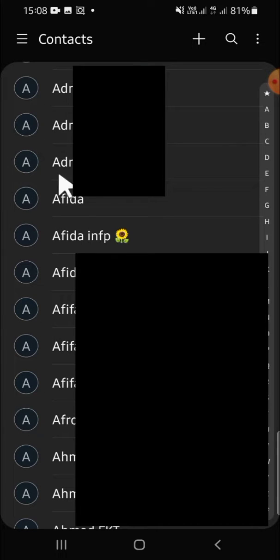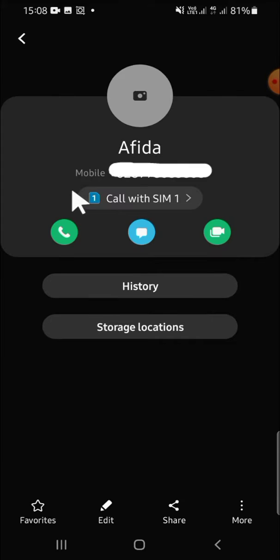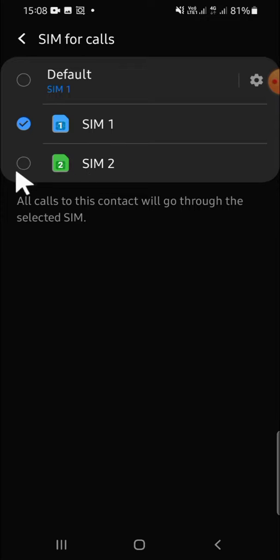And for example, I'm going to do FaceTime with this contact, so I'm just going to tap on the contact and we can select the SIM card that we are going to use for the FaceTime. We just need to click on this option, then select the SIM card that you want. And for example, I'm going to select SIM 1, so just click on the SIM 1.